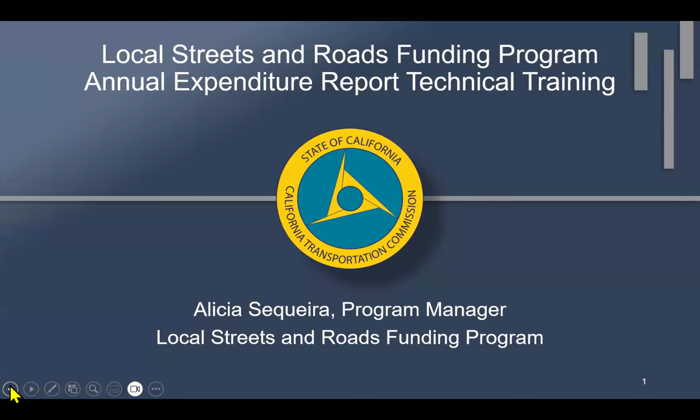Again, this is the Local Streets and Roads Funding Program Annual Expenditure Report Technical Training. My name is Alicia Soquera. I am the program manager for the funding program here at the California Transportation Commission. I am also being assisted by Celeste Almanza and Leanne Bachan, our analysts for the program, who are providing assistance throughout. They will be manning the Q&A chat as well as the raised hands should there be any questions throughout today's training. We would also like to thank each and every one of you for taking the time out of your day to attend this training.